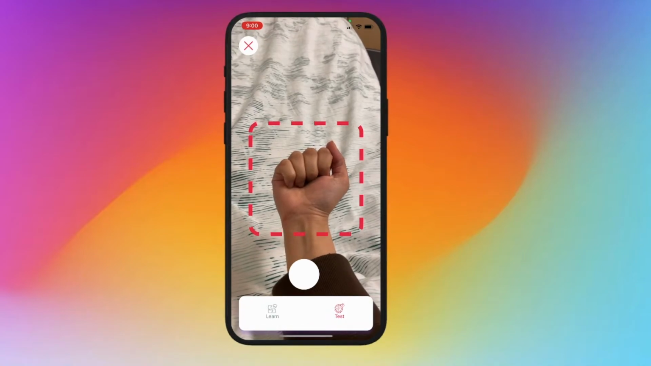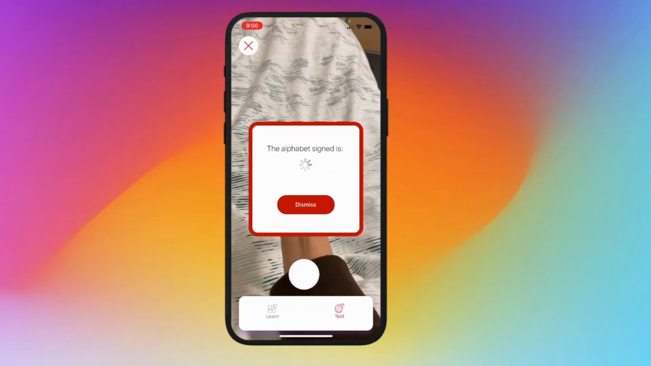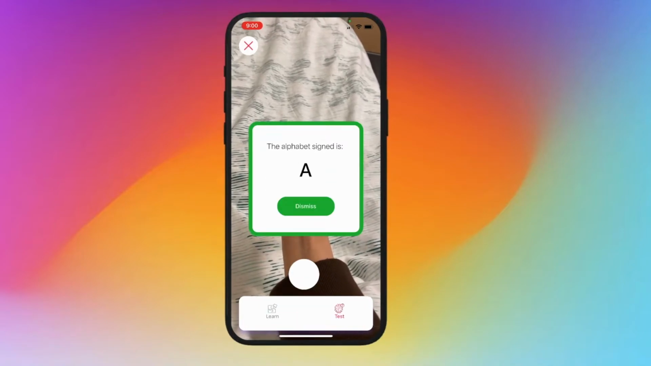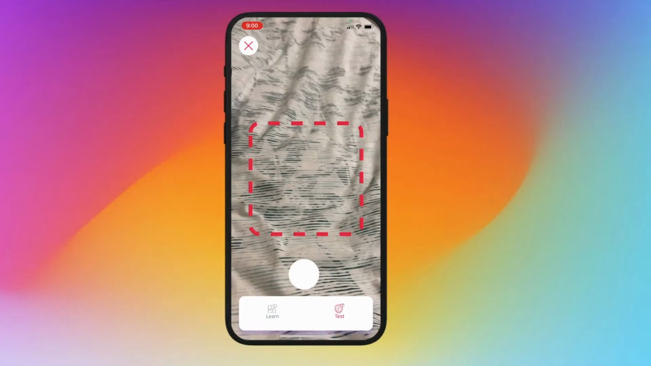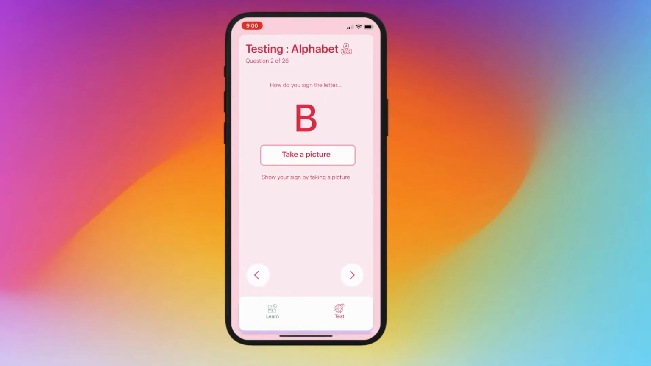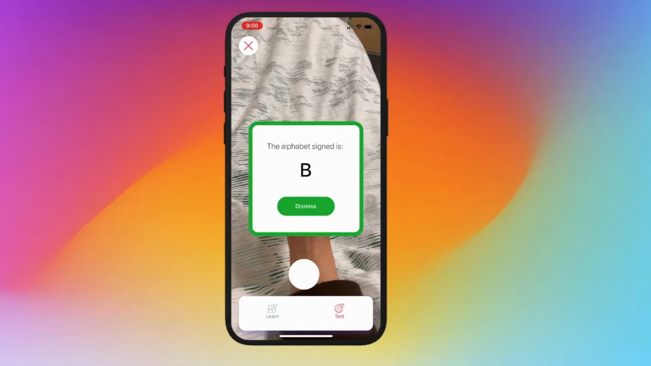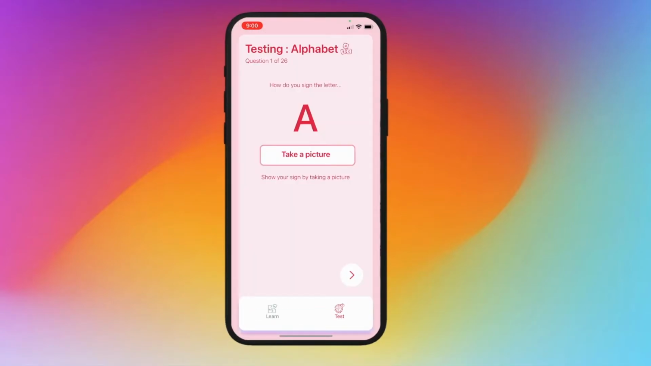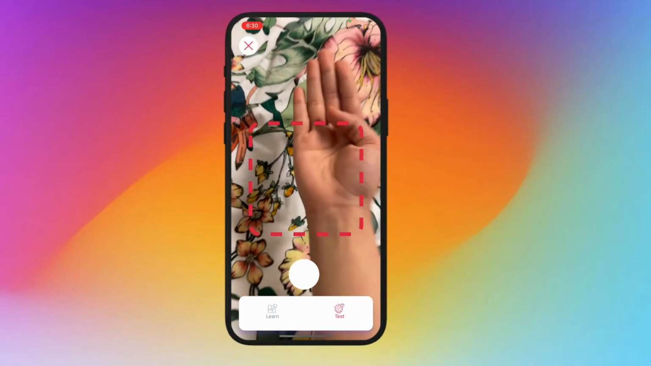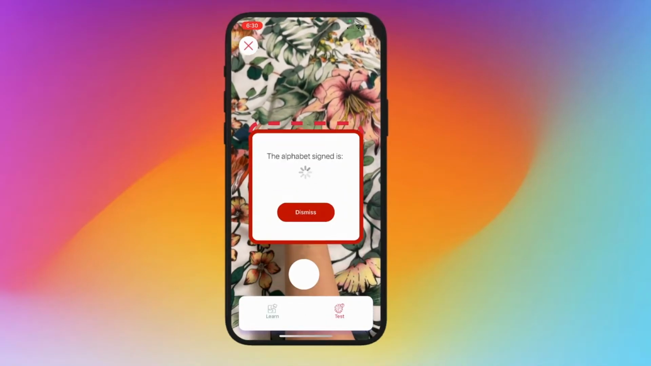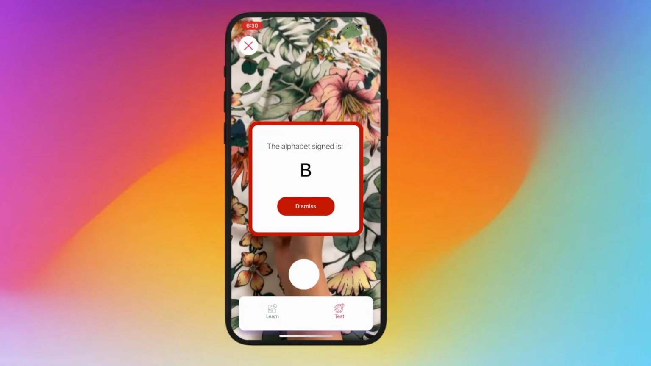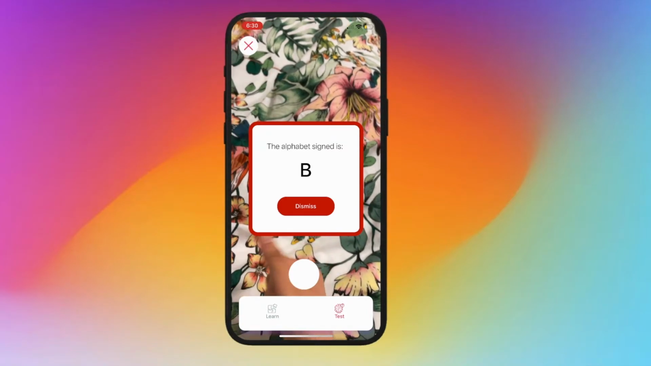Over there, the user is able to present the sign asked for. Once the picture is taken, the image is classified and the result is displayed. If the user is right, the result is displayed in a green box. If the user was to test the letter A but does the sign B, it's going to say that the alphabet sign is B but it's wrong, since it's displayed in a red box.